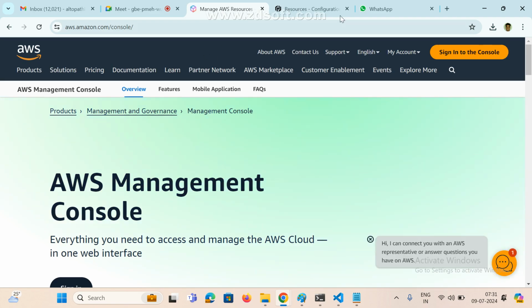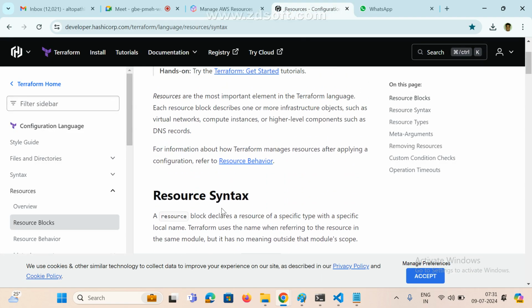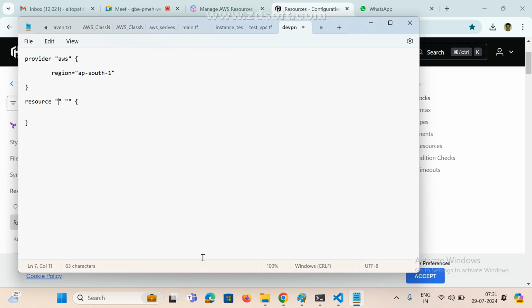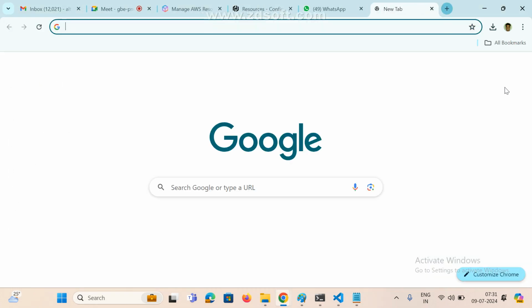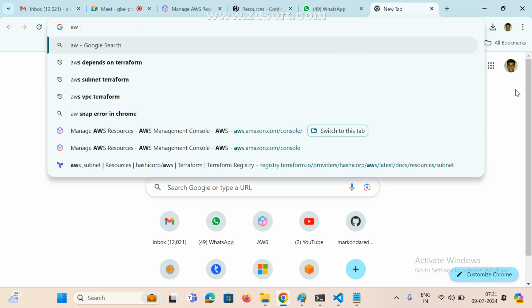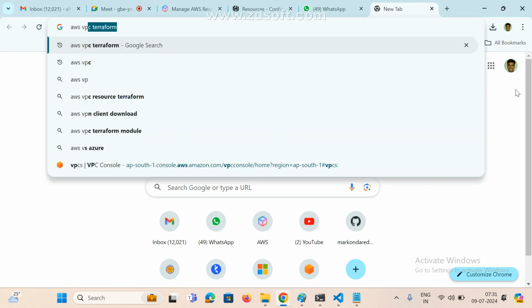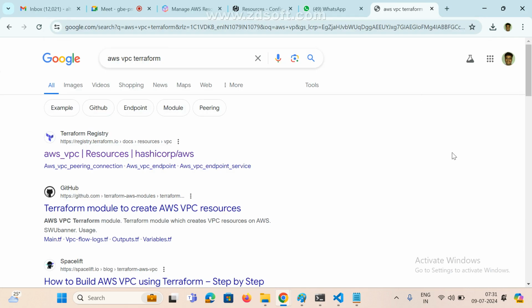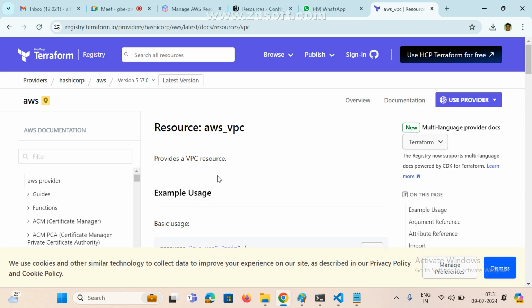Got it, guys. Now this is a resource. Resource is one block, and the provider is also one block. So here I added two blocks. Now I need to create one VPC. If you want to create a VPC, this is very simple. Go to the browser and just type AWS VPC Terraform. This is the documentation. See here, Terraform registry, and this is the official document. Whatever you want, you can go through this.